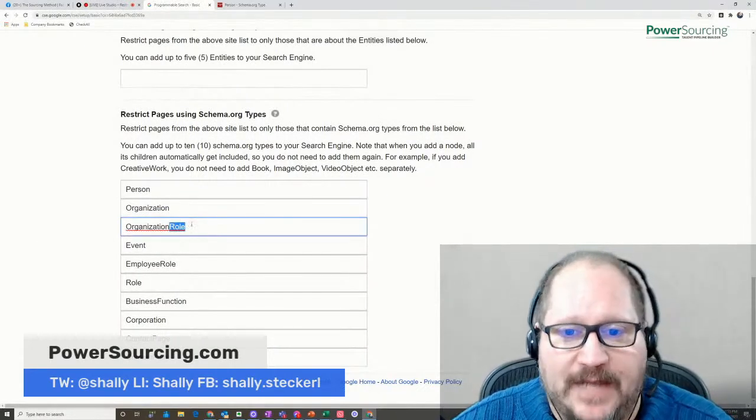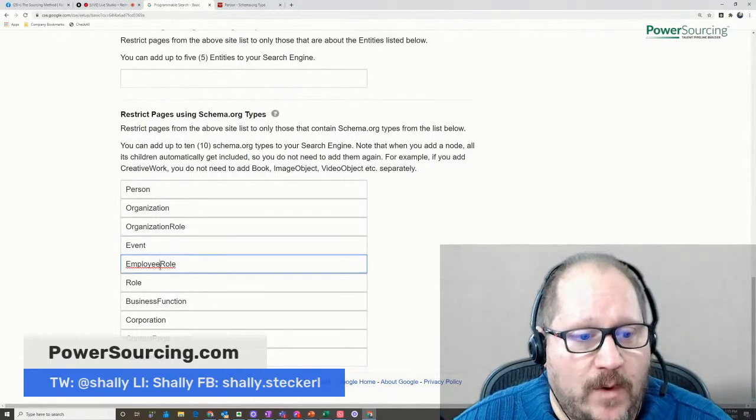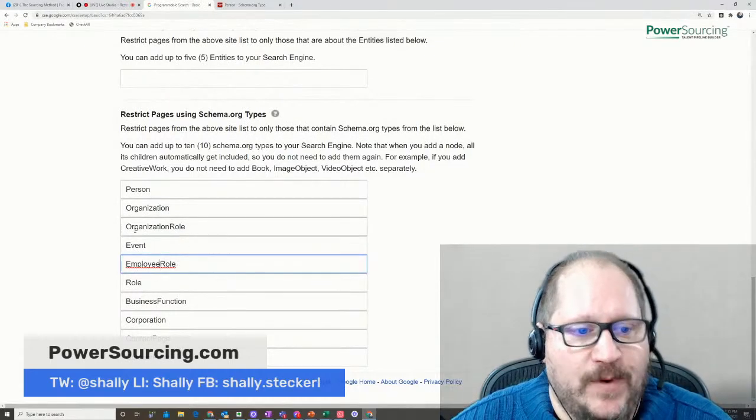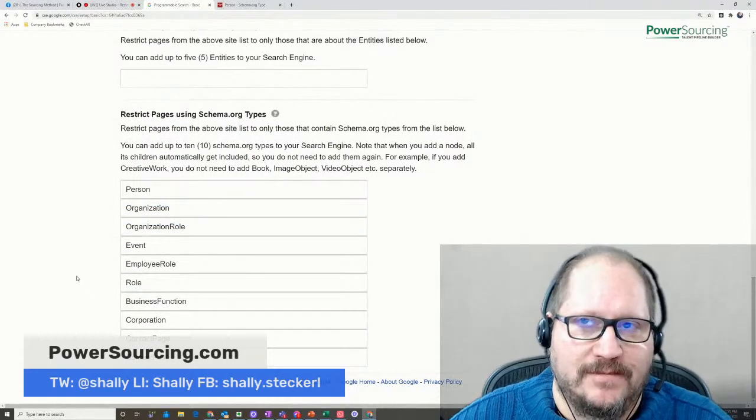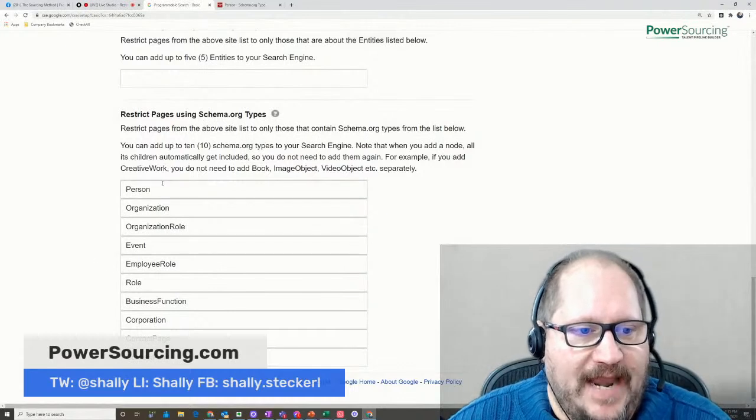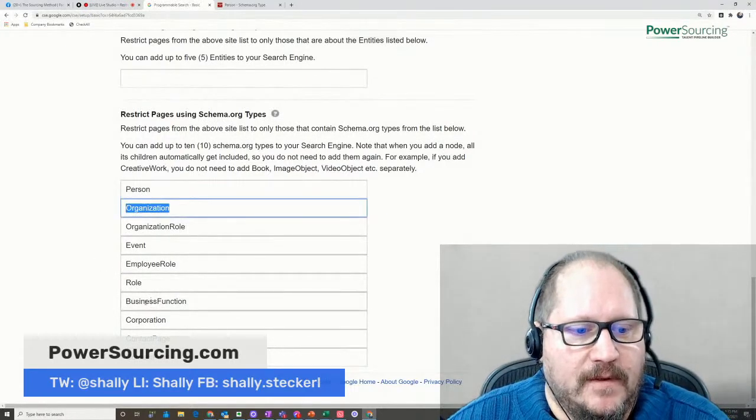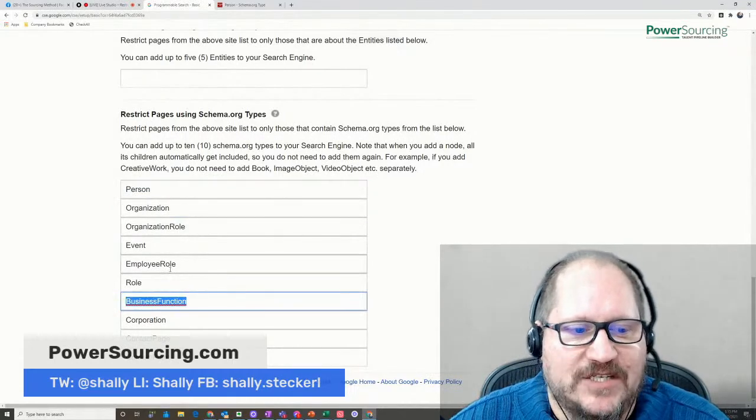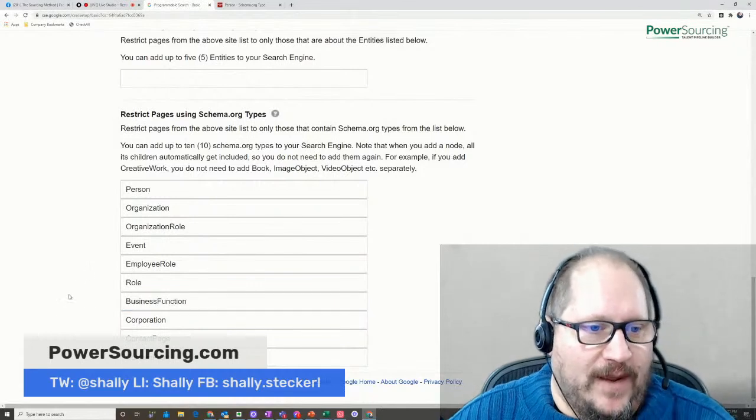So these are job titles. That's probably the closest that you'll get to a job title. The other one is employee role. Between organization role and employee role, I captured most job titles. Not all of them, but a lot of them. Then I have person, company. Business function is sort of like employee role, but when I tried it, I only got a couple hundred results. I threw it in there anyway because it does help.